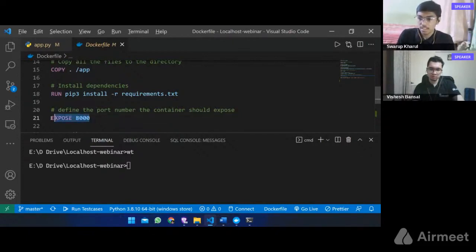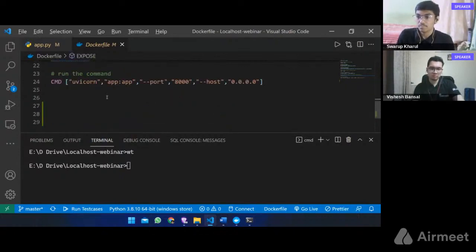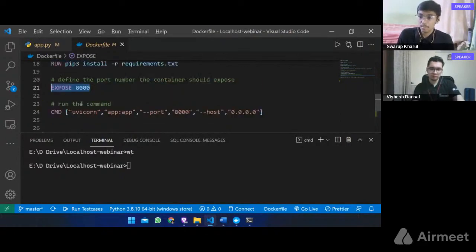So that's why we are writing expose 8000 port. And then finally, we'll run our application using this command, which is uvicorn, app instance name, file name, port, and host. Okay, now let's again test our Docker file and build an image.